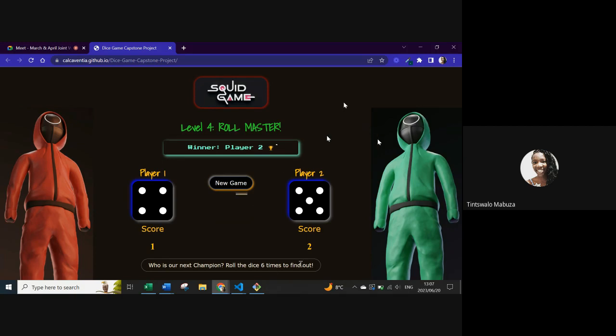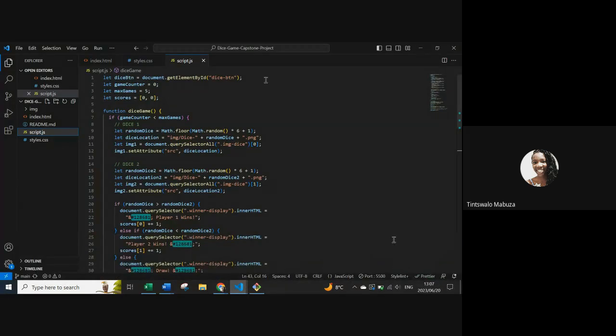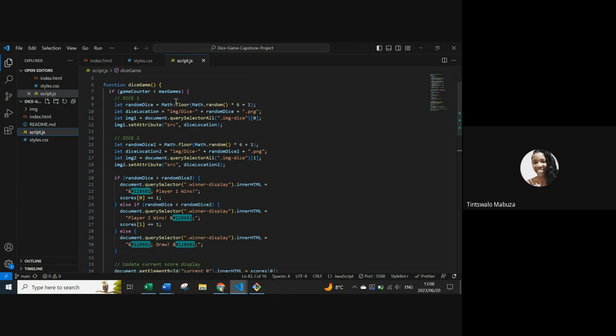Okay, so going to the JavaScript. We have assigned some variables for the game, which brings in the dice button where we press Roll Dice and all that. And then we have a game counter that starts at 0, and it says you can play the games 5 times, and then it gets the winner, which is the maximum games. And then we have the score that starts at 0. And then we have the function diceGame, which is where the selecting of the different dice comes about.